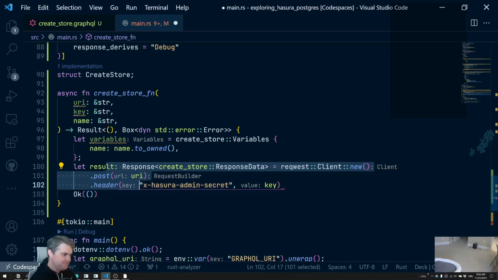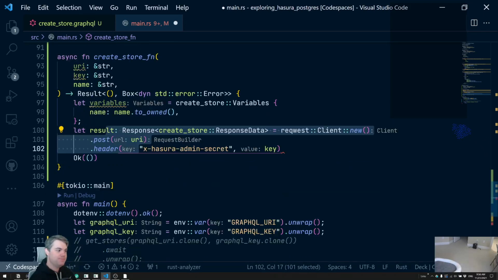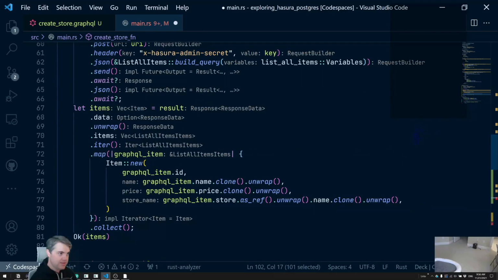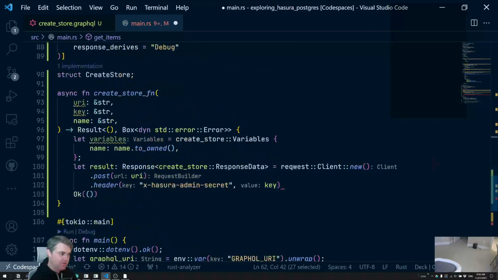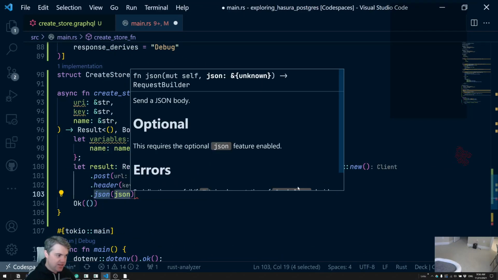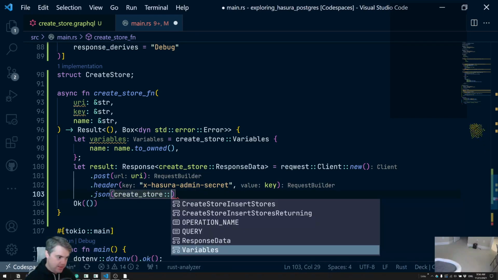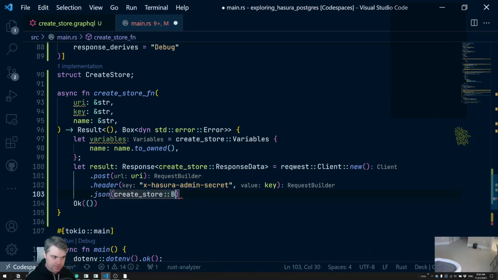Okay, so what am I doing? We're doing a post, we do the header, and I think the next thing is JSON. And then we do this build query and we pass in the variables. So that JSON, this is going to be the create store build query.